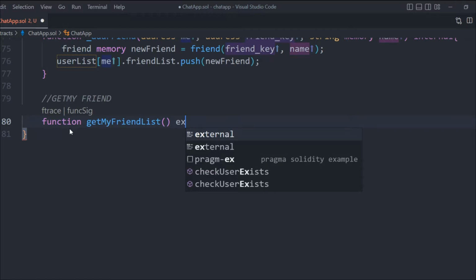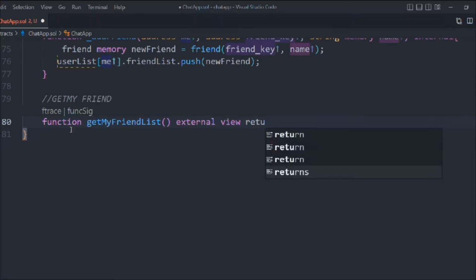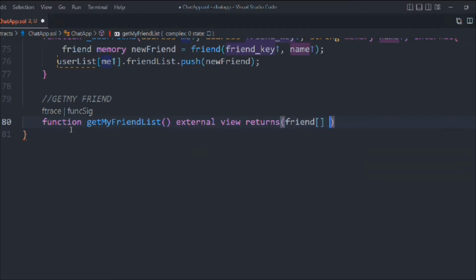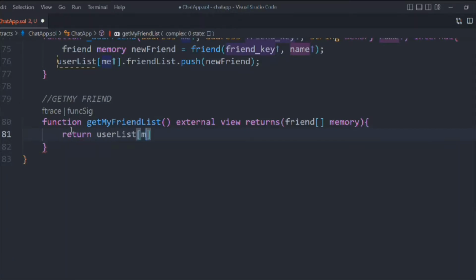I want to call it external view and simply return the friend array. Remember, I have taken the array above, and that's what I want to return. So I have this userList[msg.sender], and in that I will simply pass this friendList.